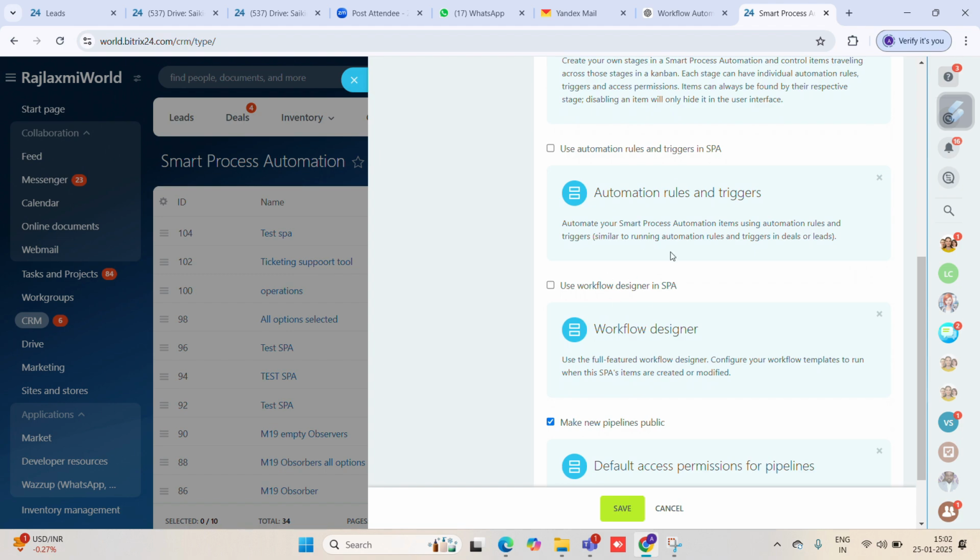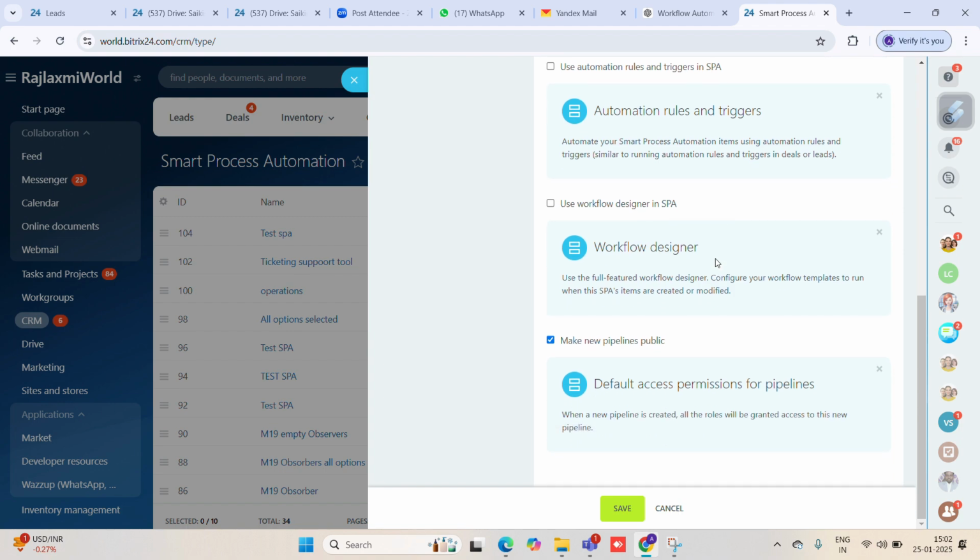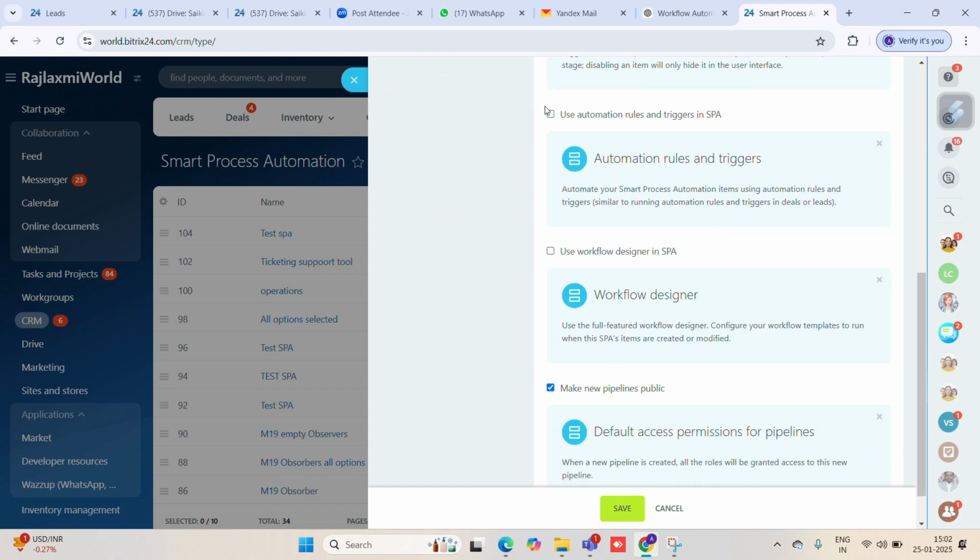You can also having the workflow designer in SPA. We use the full feature workflow designer to configure your workflow template to run the SPA accordingly. Also having the make a new pipeline to public. Whenever new pipeline is created, all roles are granted access to the new pipelines also. So these are the features in SPA.